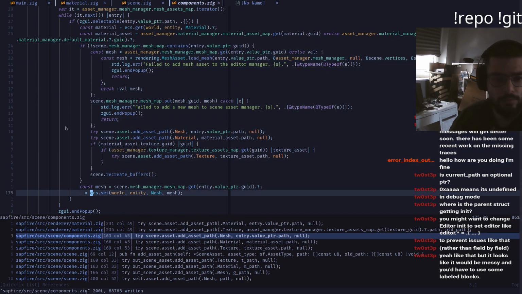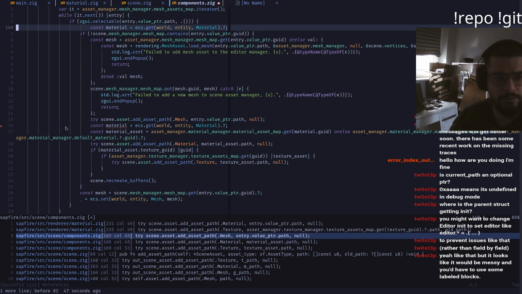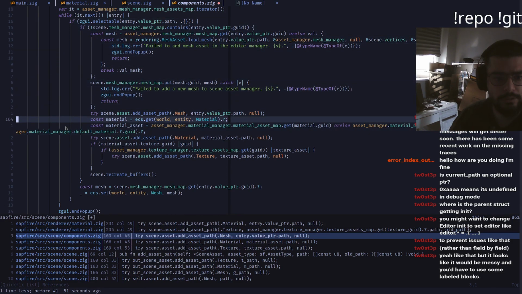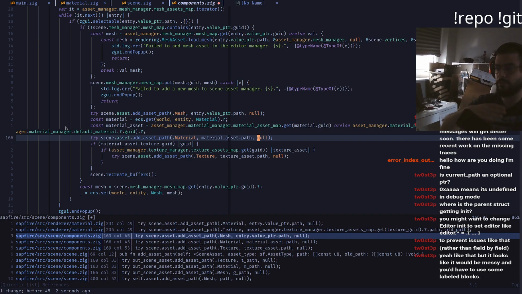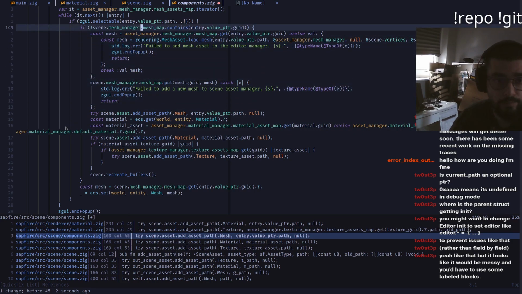And so where is this add asset path? Oh, never mind. Hold on. What am I even doing here? I'm calling this here. So old path though. Here's why it was confusing to me, right? Here we are adding a mesh map. Sorry, we're adding a mesh to the scene mesh manager. And then we're also adding material here, which is fine, I suppose.